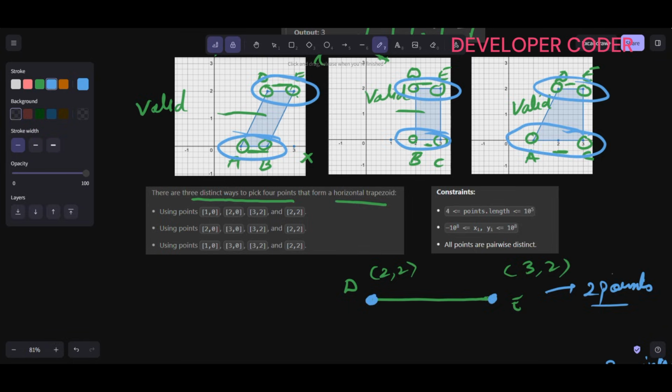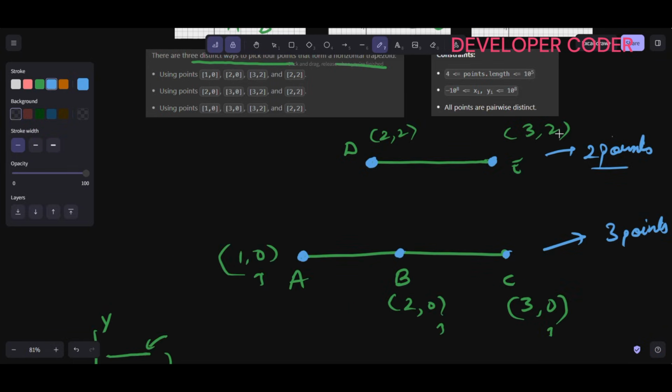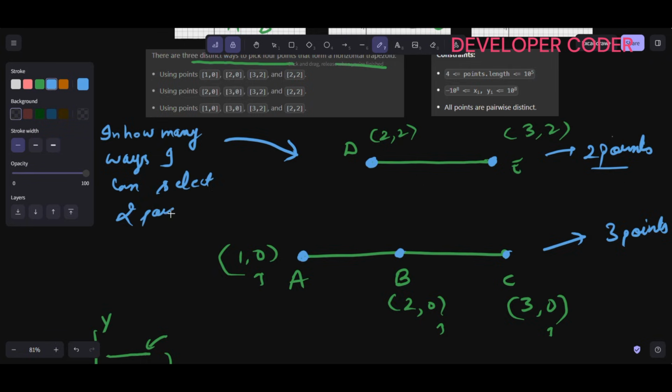And all these shapes are different, right? So that simply means that at least 2 points should be there. If I want to form a horizontal trapezoid, at least 2 points should be there. So now tell me, in how many ways can I select 2 points in this line? I'm saying in how many ways I can select 2 points.